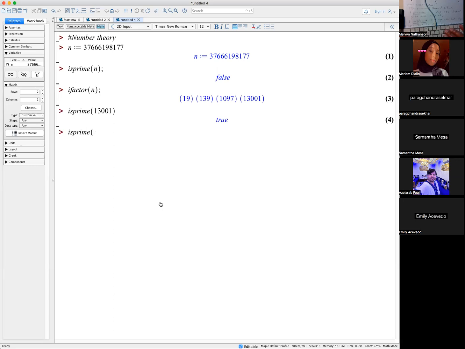Oh, okay. 5, 2, 7, 8, 9, 3. Yeah, keep going. It's too small. Oh, okay. 0, 5, 7, 9, 9. Okay. Is that a prime? No. Maple says this is not a prime.